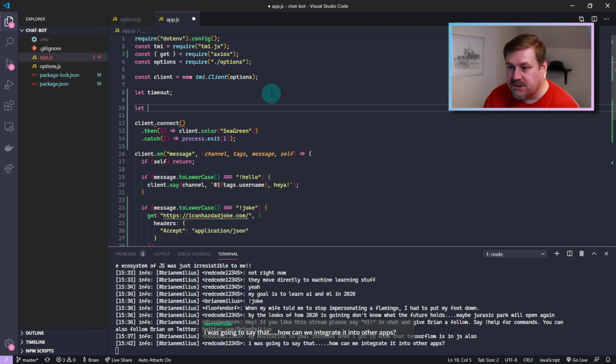Ooh, this is going to be a tricky one. That's a good thing. I like that. How can we integrate it into other apps? Oh, okay. Retcode says, I was just going to say that. How can we integrate it into other apps?